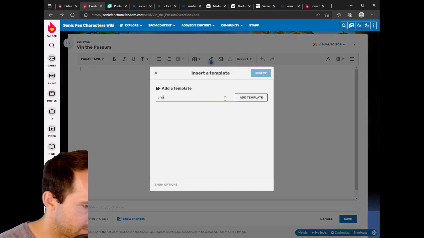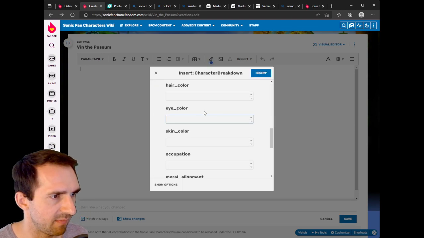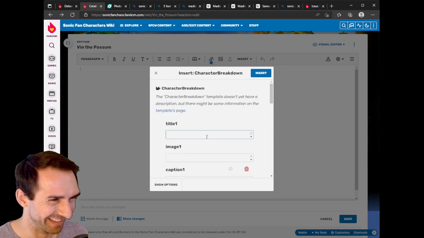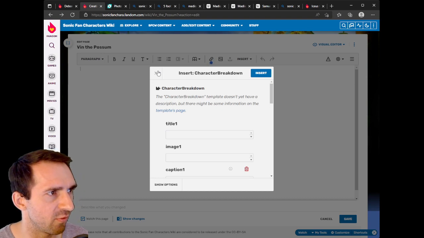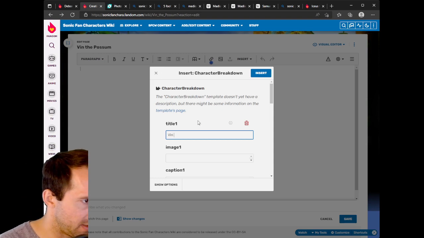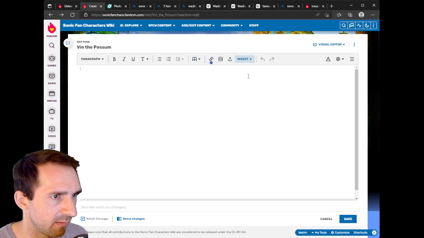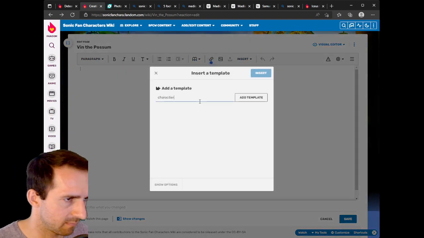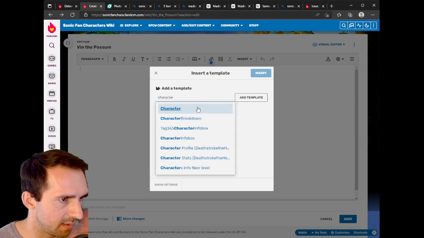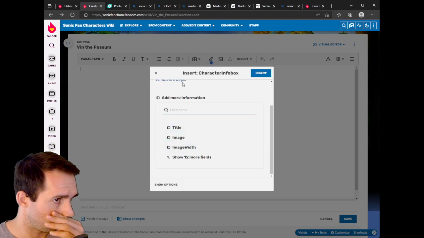Template. Was it just this one? Character breakdown? Nicknames, aliases. No, but we should have used this one. Oh man. We're gonna go drop this. That's fine. We'll just use this one here. Character breakdown. Okay. Then no. We want consistency. I changed my mind. Sorry, we're all over the place here. Insert template. Character breakdown. Character info box. Was that the one we just tried? That is the one we just tried.